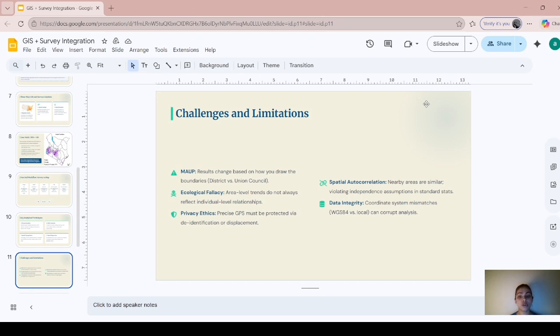Then you have spatial autocorrelation. Nearby areas are similar, violating independence assumptions in standard stats. Then your data integrity: coordinate system mismatches can corrupt your analysis. So you need to take care of all of these, and these are your challenges and limitations that you need to overcome.